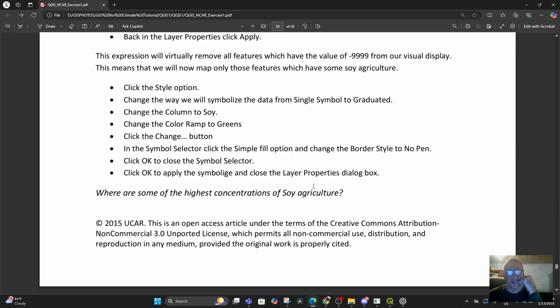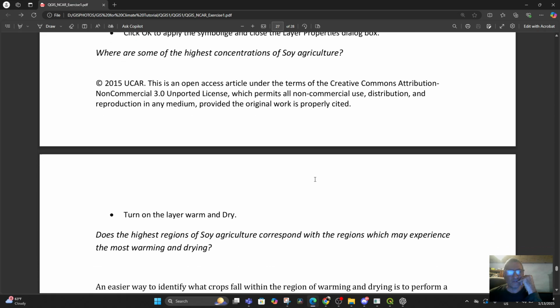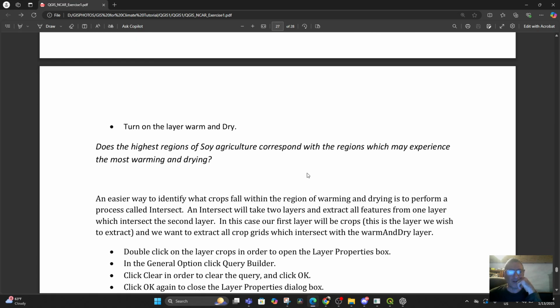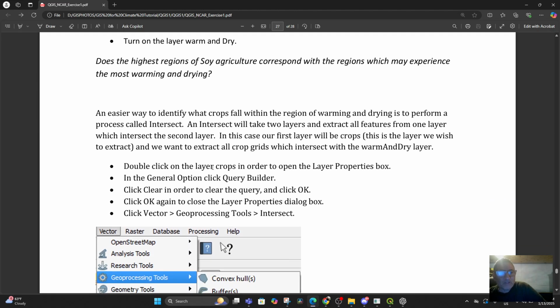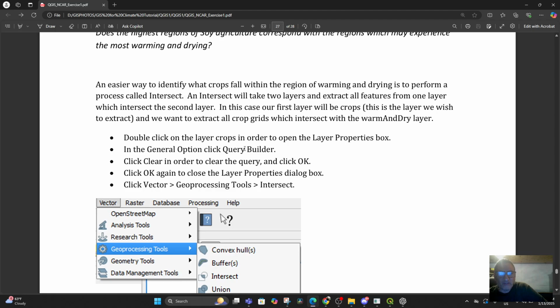And what are the highest concentrations? So we looked at that. Turn on the layer warm and dry, and see, do the highest regions of soy agriculture correspond to regions that may express the most warming and drying? I'm going to do intersect. And intersect will take two layers to extract all features from one layer which intersects the second. Our first layer will be crops. And we want to extract all crop grids which intersect with that.